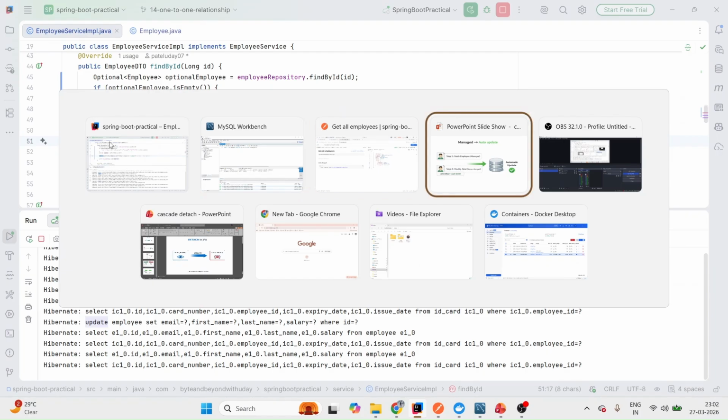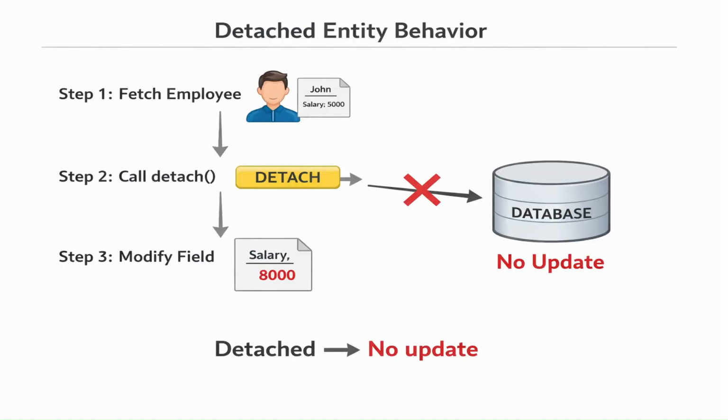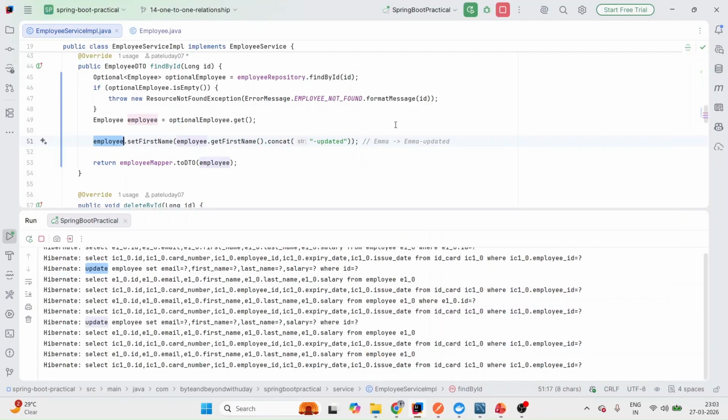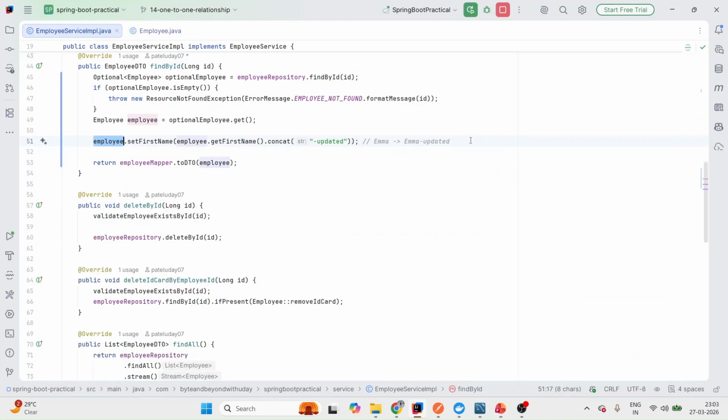Okay. So if we see the slide, when we detach the entity, the update does not go inside the database. When we detach the entity, meaning no update. Detach meaning no update. That's simple. So let me do one thing. Let me detach this entity. So how am I going to detach this entity? I am going to use entity manager for that.